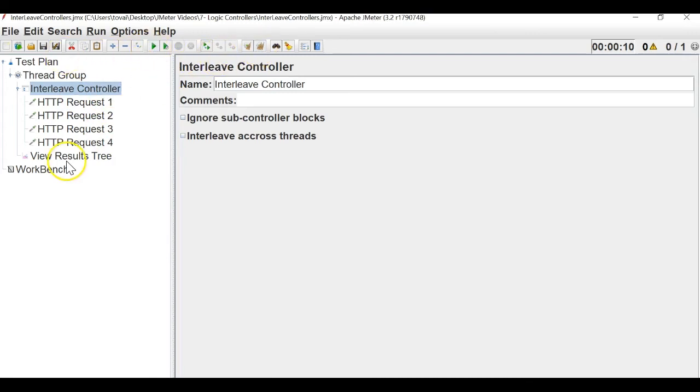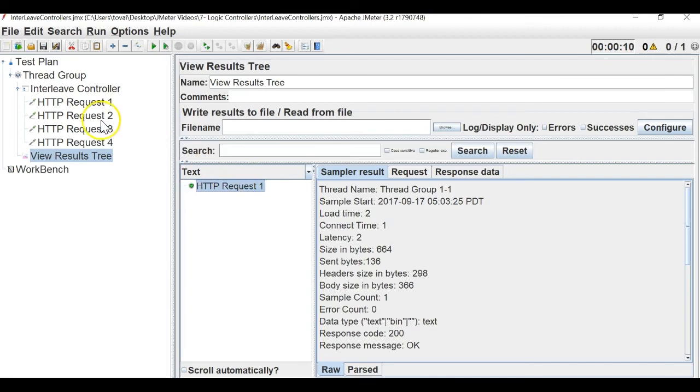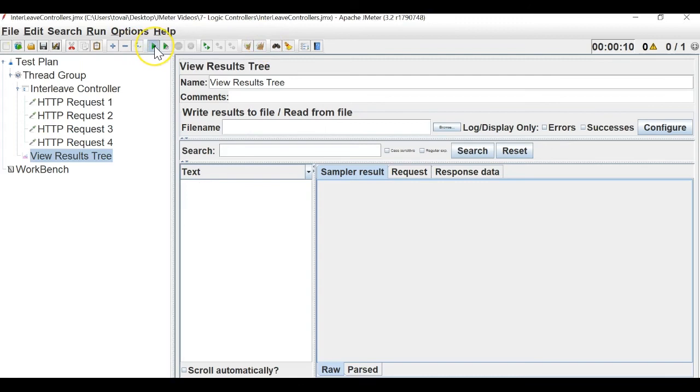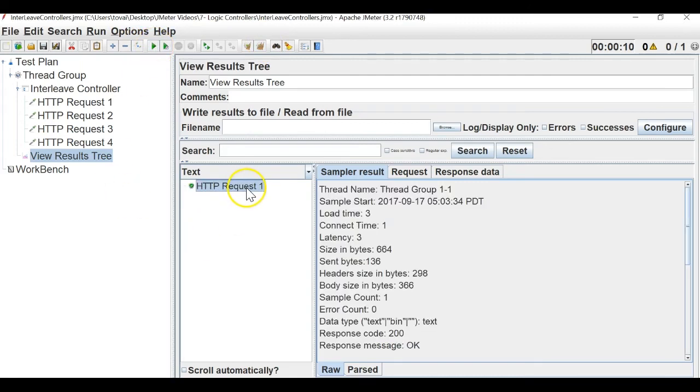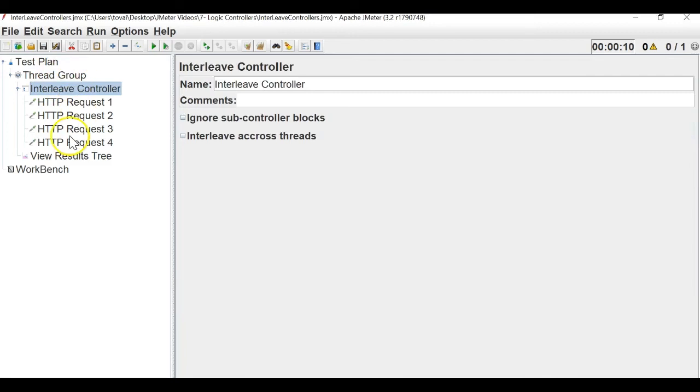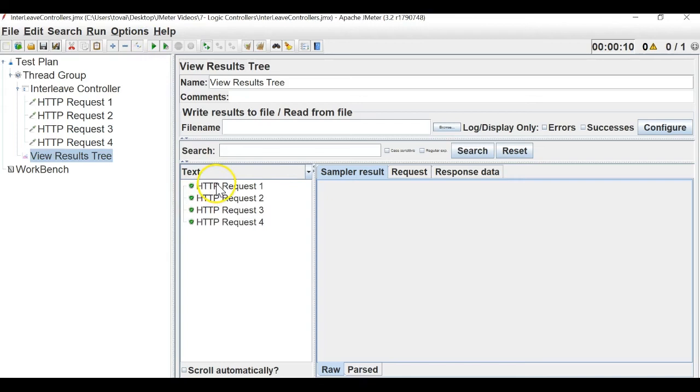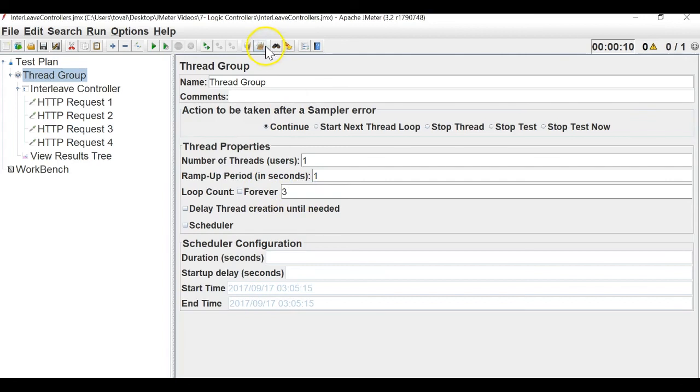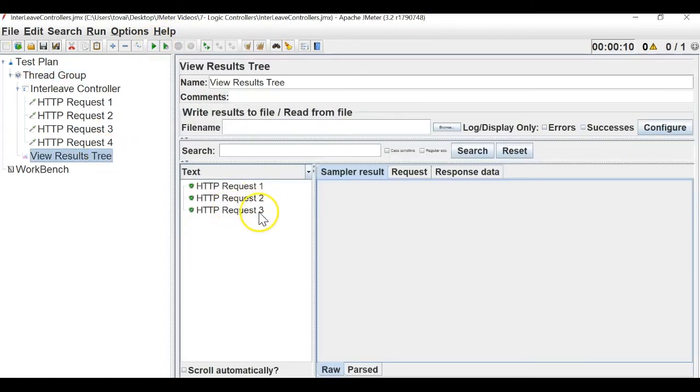Let me run this. You can see the first time it prints 1. If I run the next time, it again prints 1. So what's the use of the Interleaved controller? What we need to do is run this in a loop. Let's say a loop of 4, so each thread will loop 4 times. Now let's run this. See, 1, 2, 3, 4 is printed. If I have a loop of 3, then only 1, 2, 3 is printed.